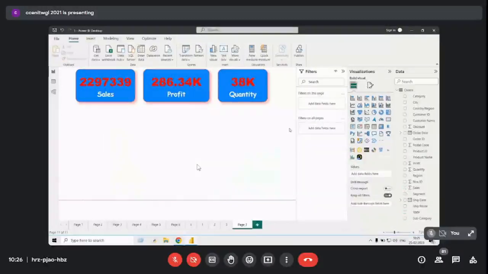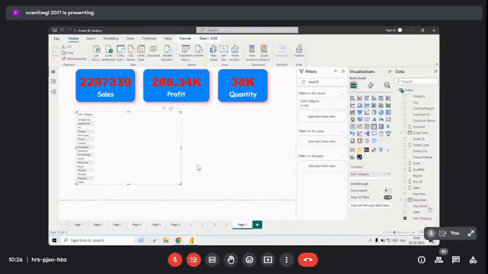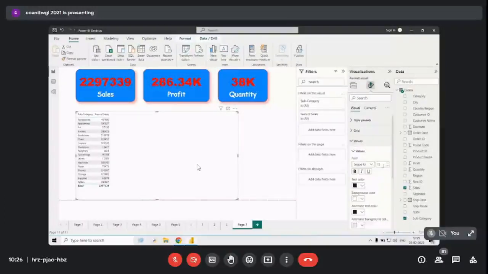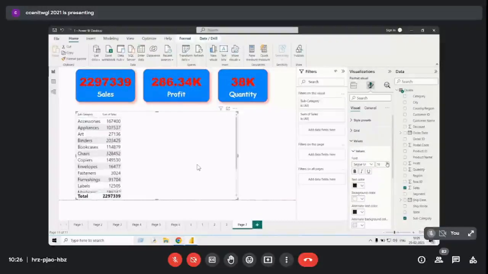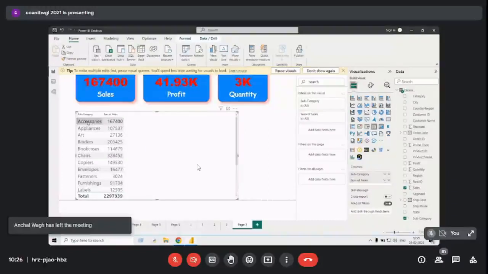I'll remove this map and maybe add a table. You can have some data in the form of tables and also view it. In the table, I'll take subcategory and take values as sales. Definitely we have to increase the size of this. The values size has increased. Now I just want to know the total accessories sum of sales. You can see the total accessory sum of sales is 167400.